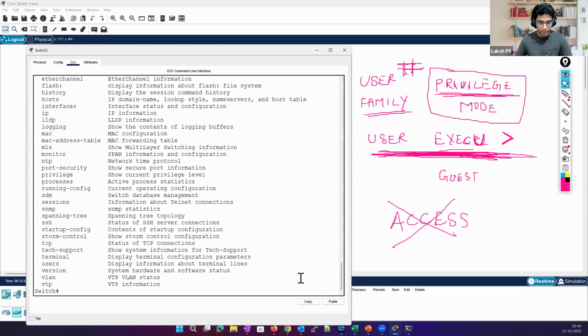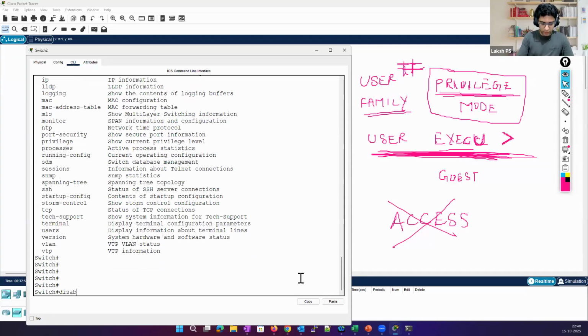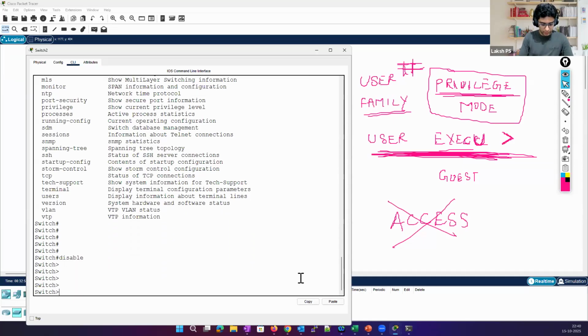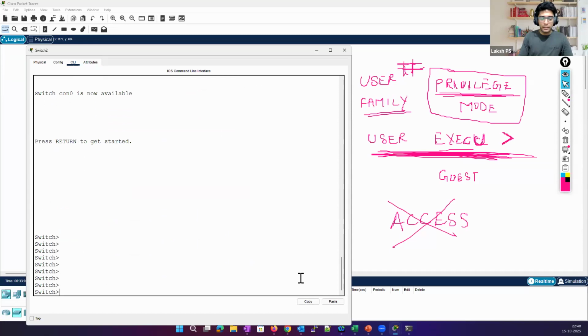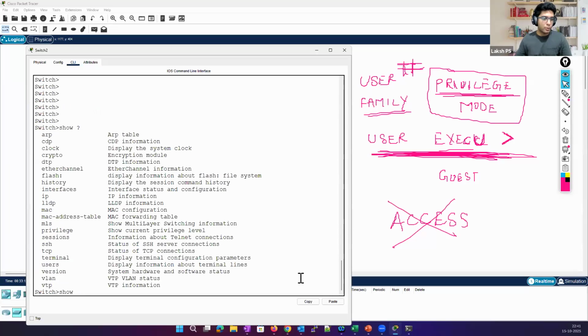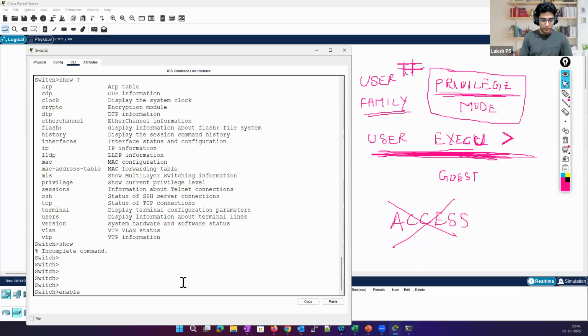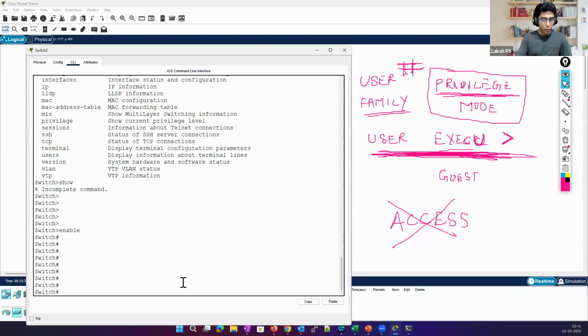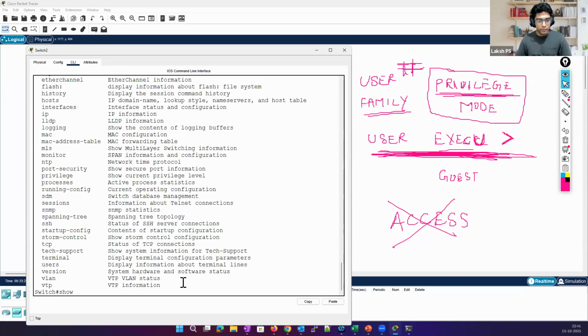So over here, disable exit. Now when the tech support guy logs into the switch's CLI, he will see this user execution mode, and he can run only a limited number of commands. Now you may ask me, but what if he just enters enable and logs into the privilege mode, and he will have even more access? He will have more access to the network or to the switch features. Then what is the point?